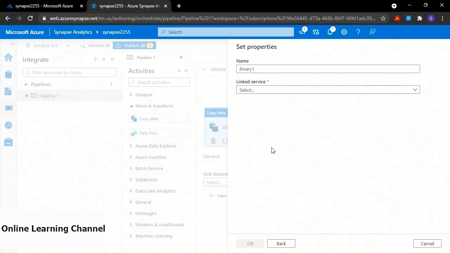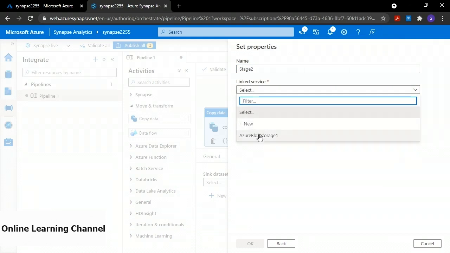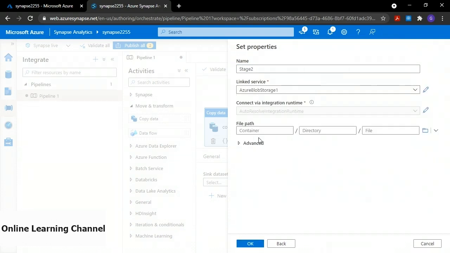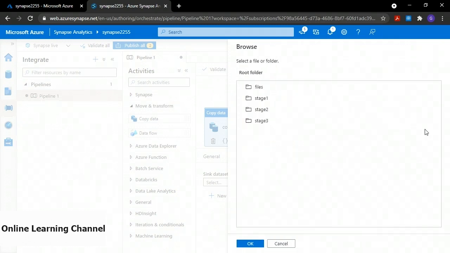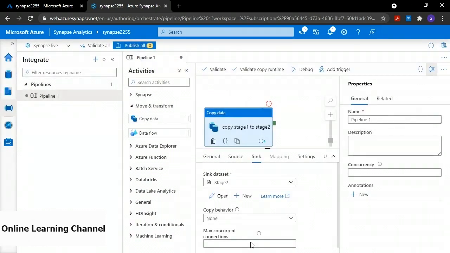For set properties, I will give it a name of stage 2. For linked service, I'm going to choose my Azure Blob Storage 1. That's the same linked service that I chose before because they're in the same blob storage. For file path, I'll click the browse to the right. And on the browse blade, I'll choose stage 2 and I'll hit OK at the bottom. Then for set properties, I'll click OK at the bottom. So I've now successfully set up a copy data step, and its source is the stage 1 folder and its sink is the stage 2 folder. So it will copy all the files from stage 1 to stage 2.